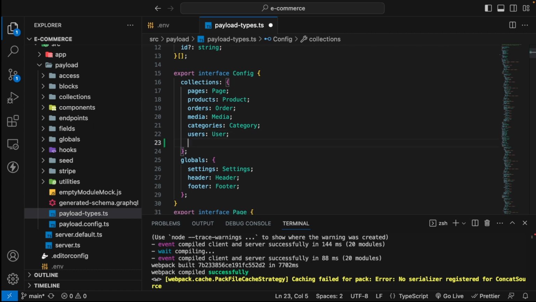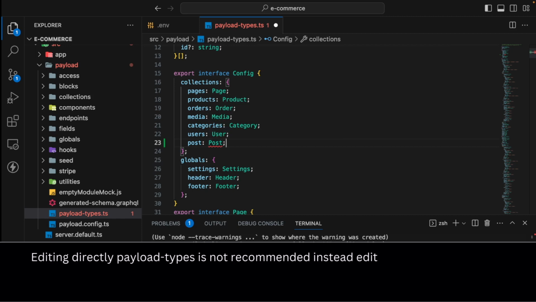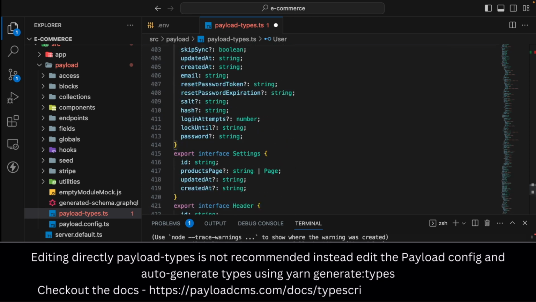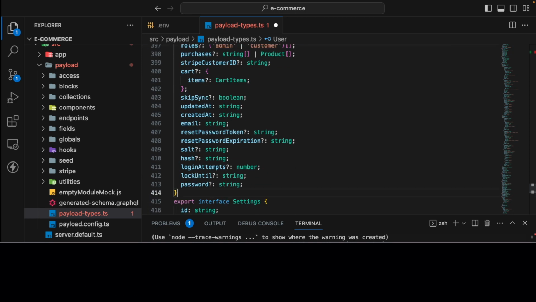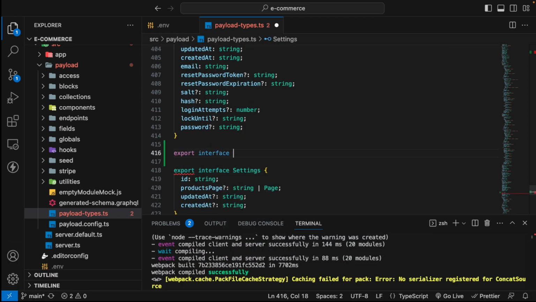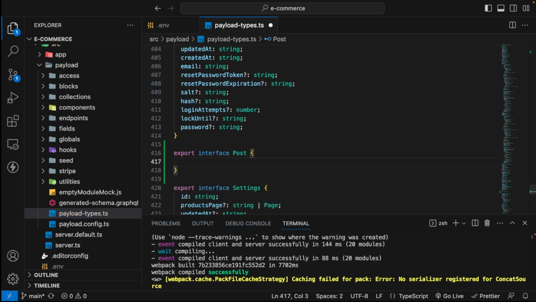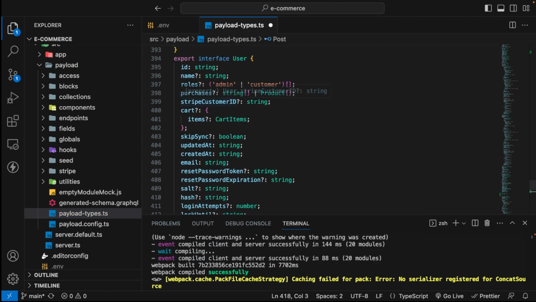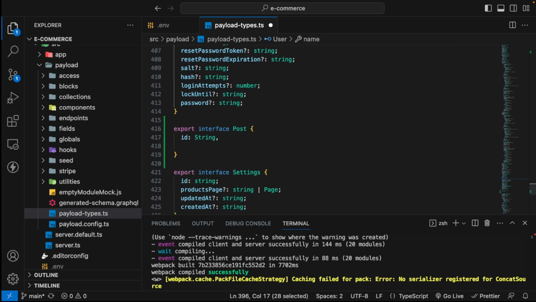So let's say I want to create a new collection, something called post, and this post will be of type post. Now we need to create this post interface. If I click on this user, you will see that this is the user interface. Now let's create a simple post interface. I'm going to click here and write export interface post. All right, and for the post, we are going to have an ID. This is going to be a string, or we can just copy the information which we have for the users. So for the user, we are going to have these 2, all right, ID and the name.